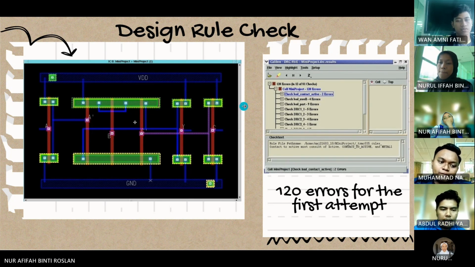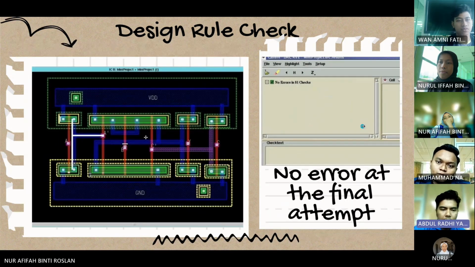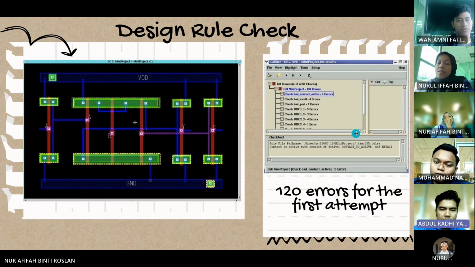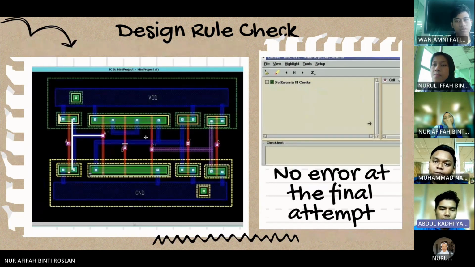Next is the distance between the poly and active NMOS and active PMOS. After we checked, it was slightly short of the original one, so we changed it to a longer version. So next is the final attempt, where we obtained zero errors, which means there is no error after we made the corrections to the layout version. So as we can see, it has become bigger and wider compared to the old one.